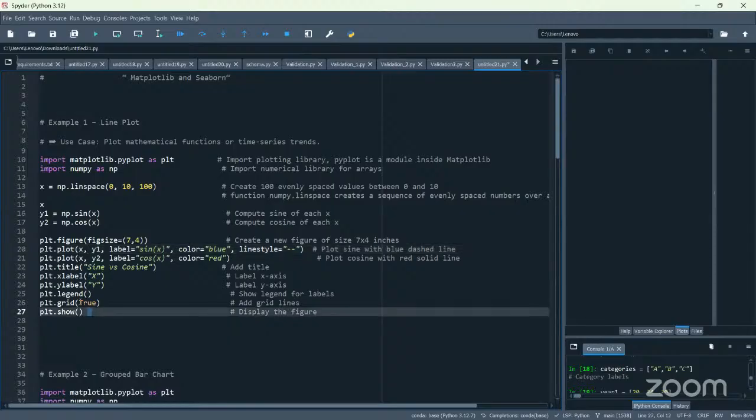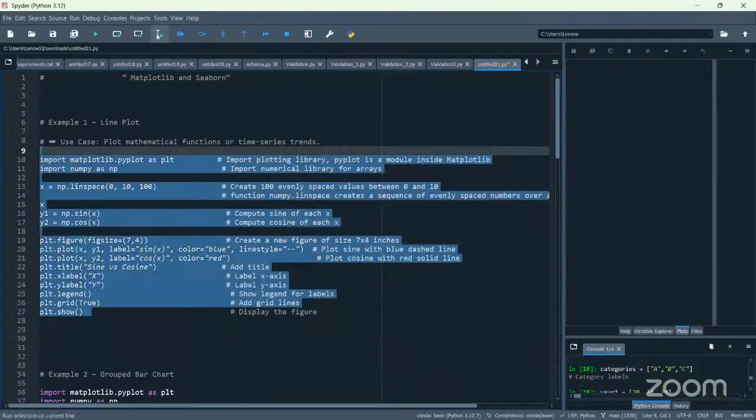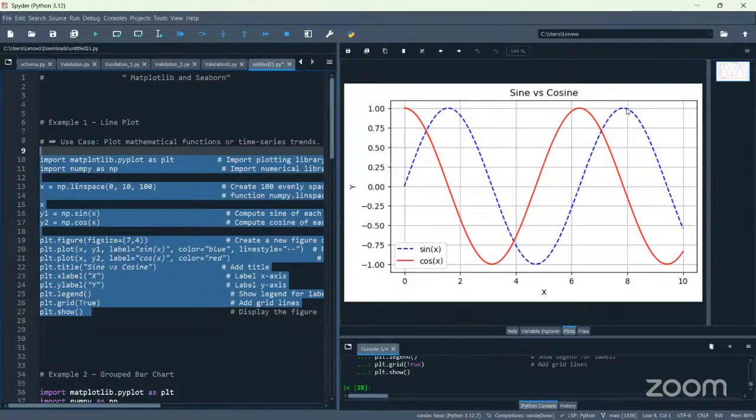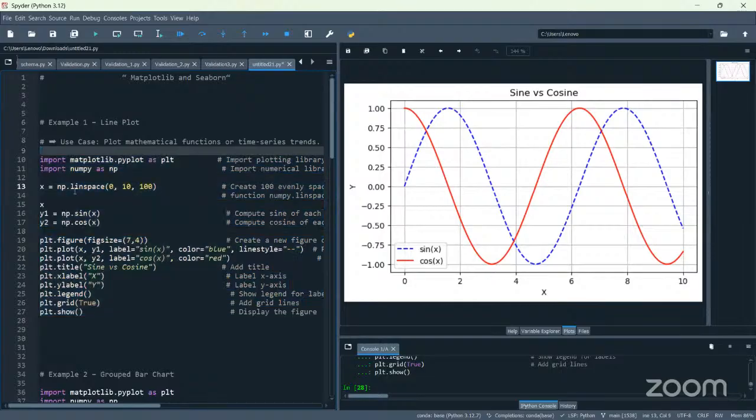So I'm going to run this code, and here we will get this beautiful chart. You can see the sine and cosine waves. On the x-axis we are getting values 1 to 10, as we have given using this function, and the y-axis values we are getting from these functions.